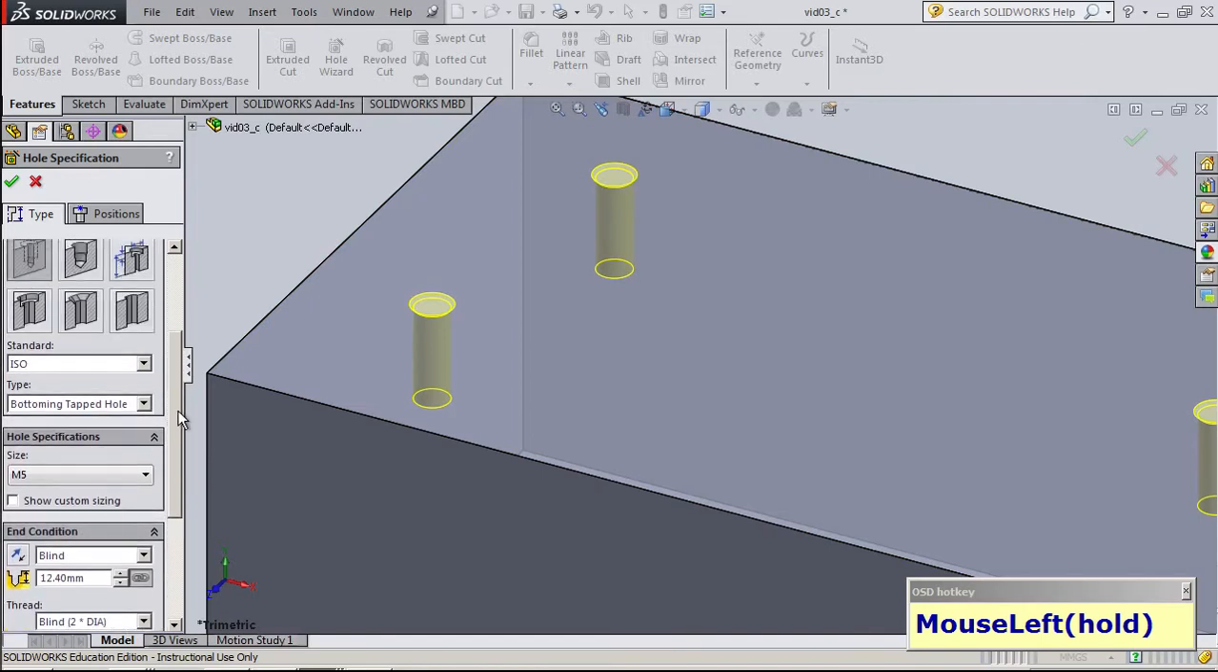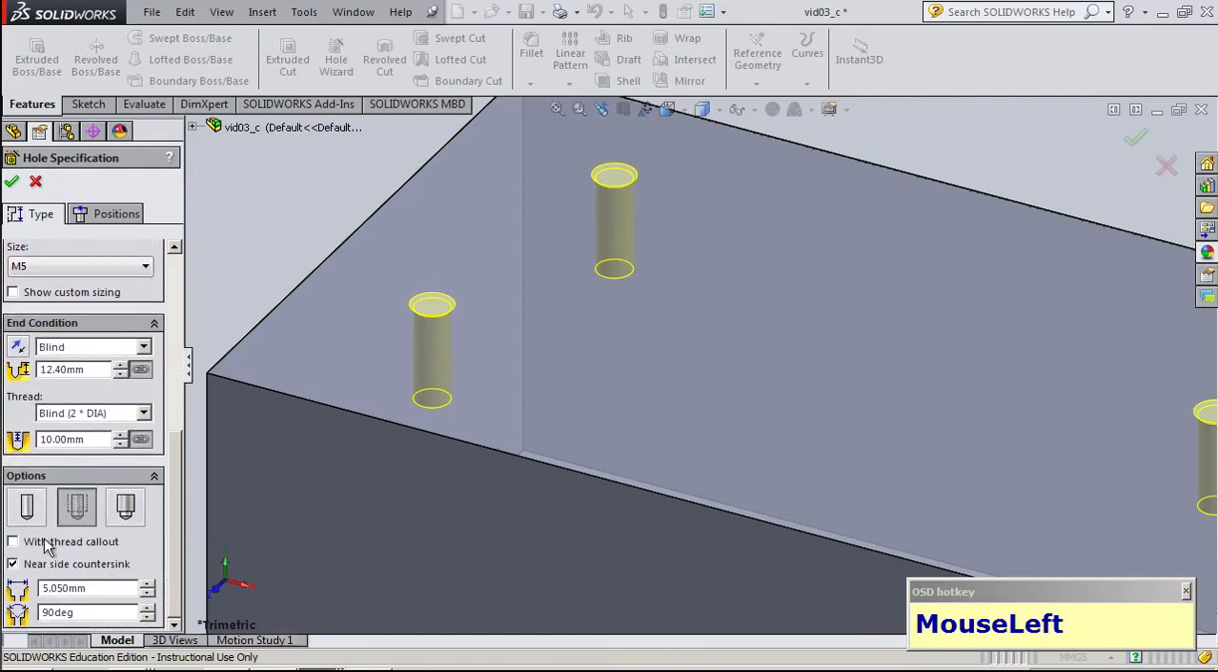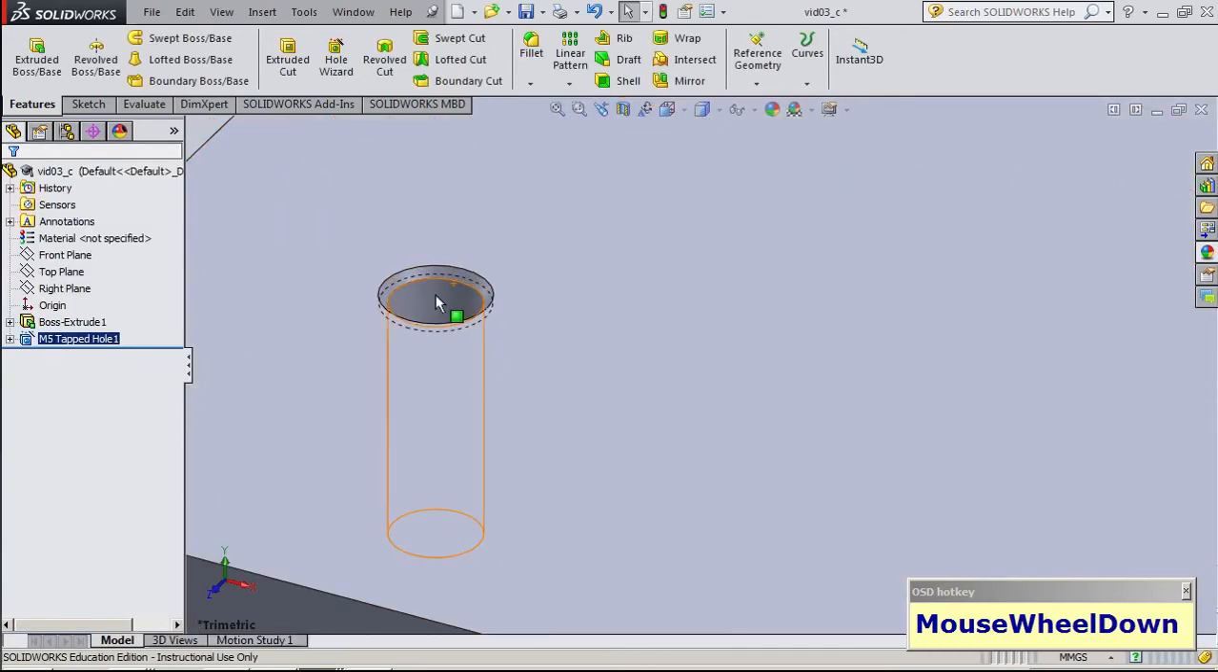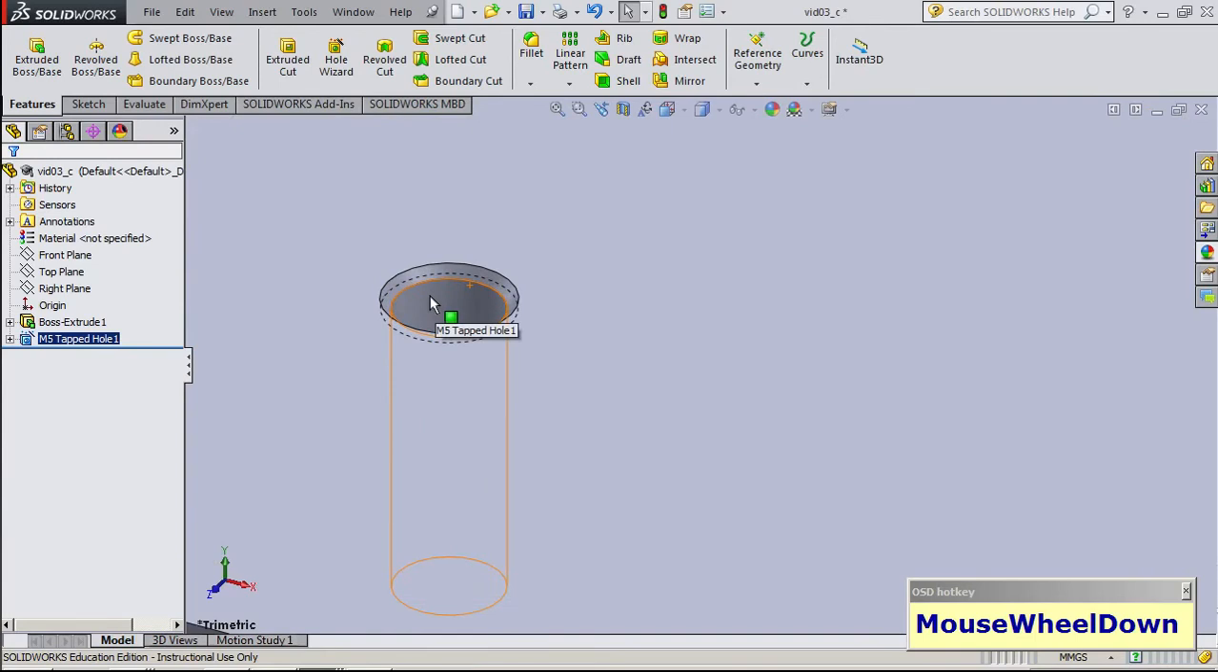And then I'm going to select like this, and leave as is. So this is the thread, and then I'm going to say okay. So this creates a thread, but unfortunately you don't actually see the thread.